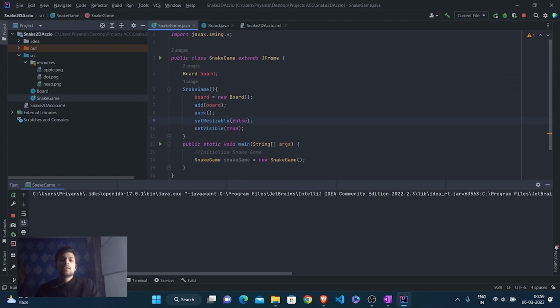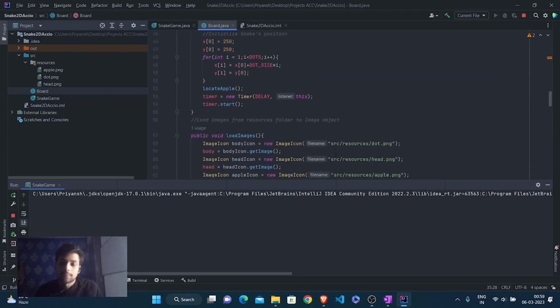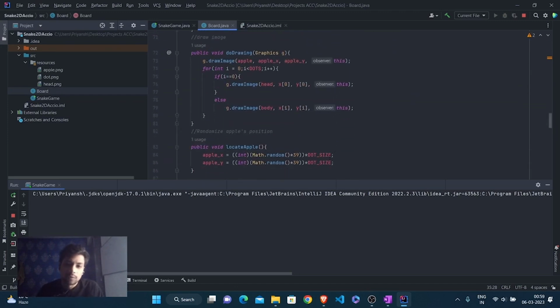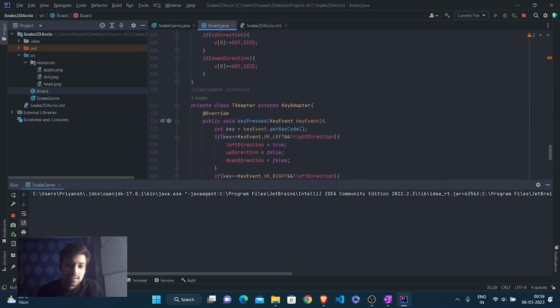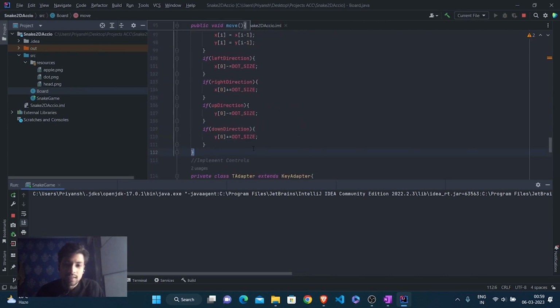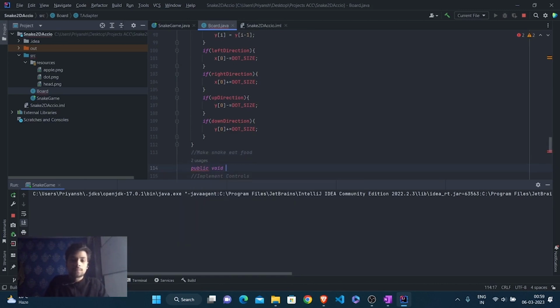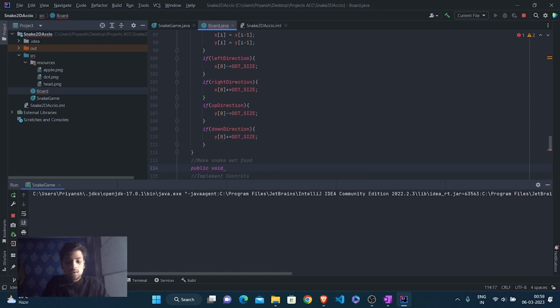So let's just implement the check for the collision with the apple, so that we can make the snake eat food. How are we going to do that? That's very easy. Let's make a function, public void, and let's call it checkApple, because we are going to check the collision with the apple.